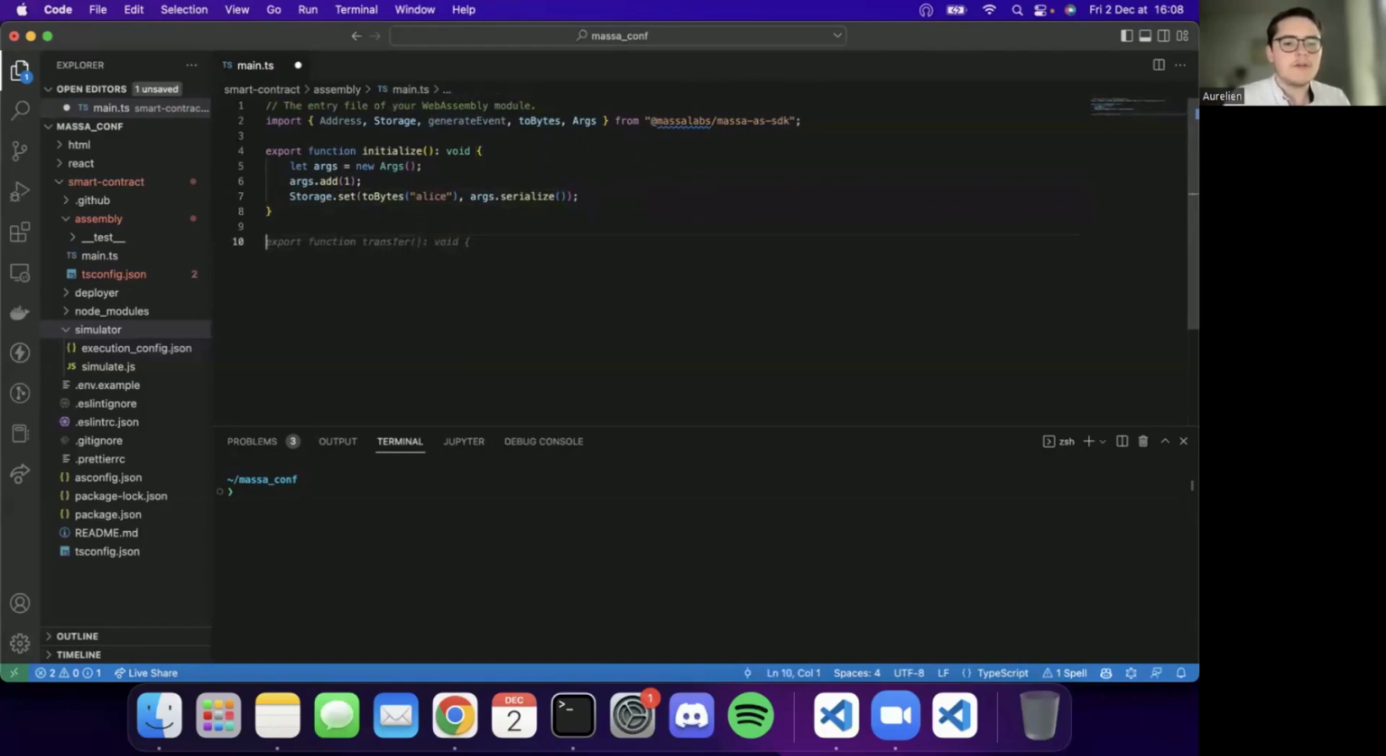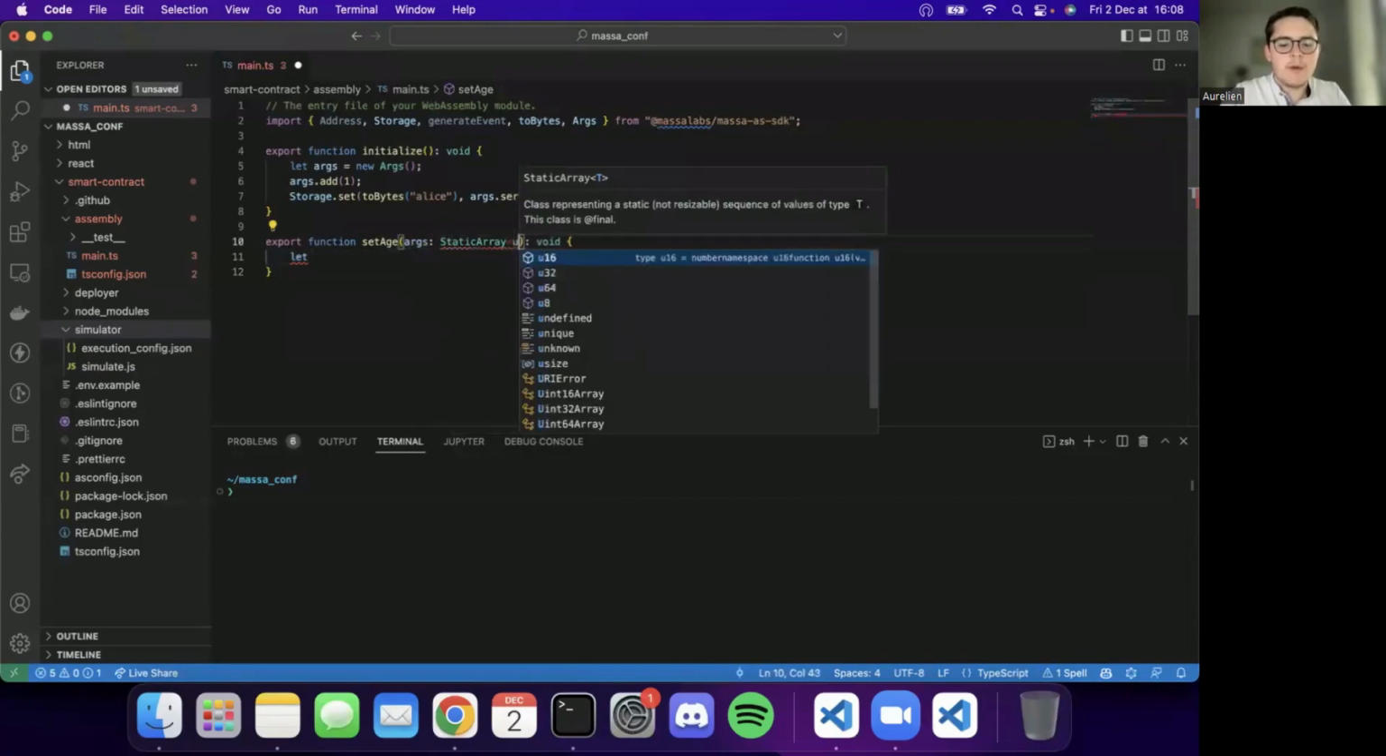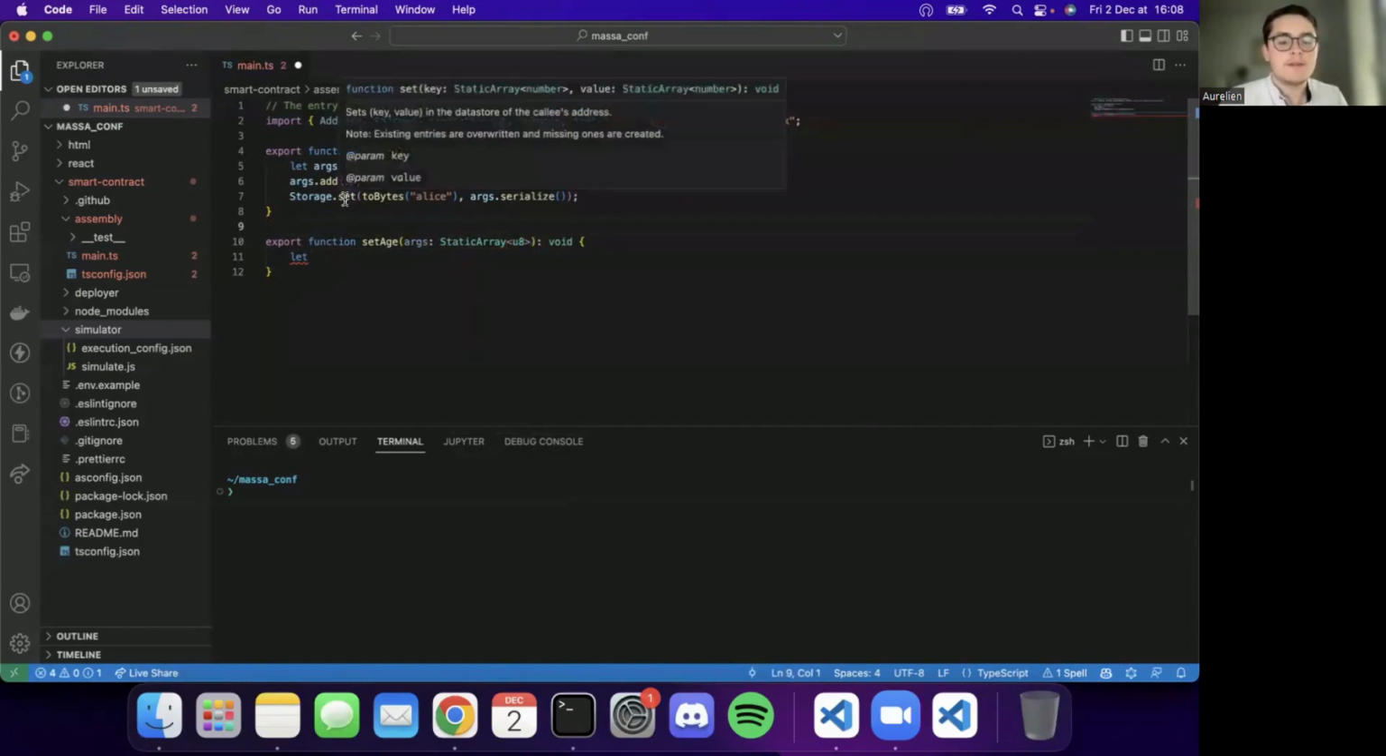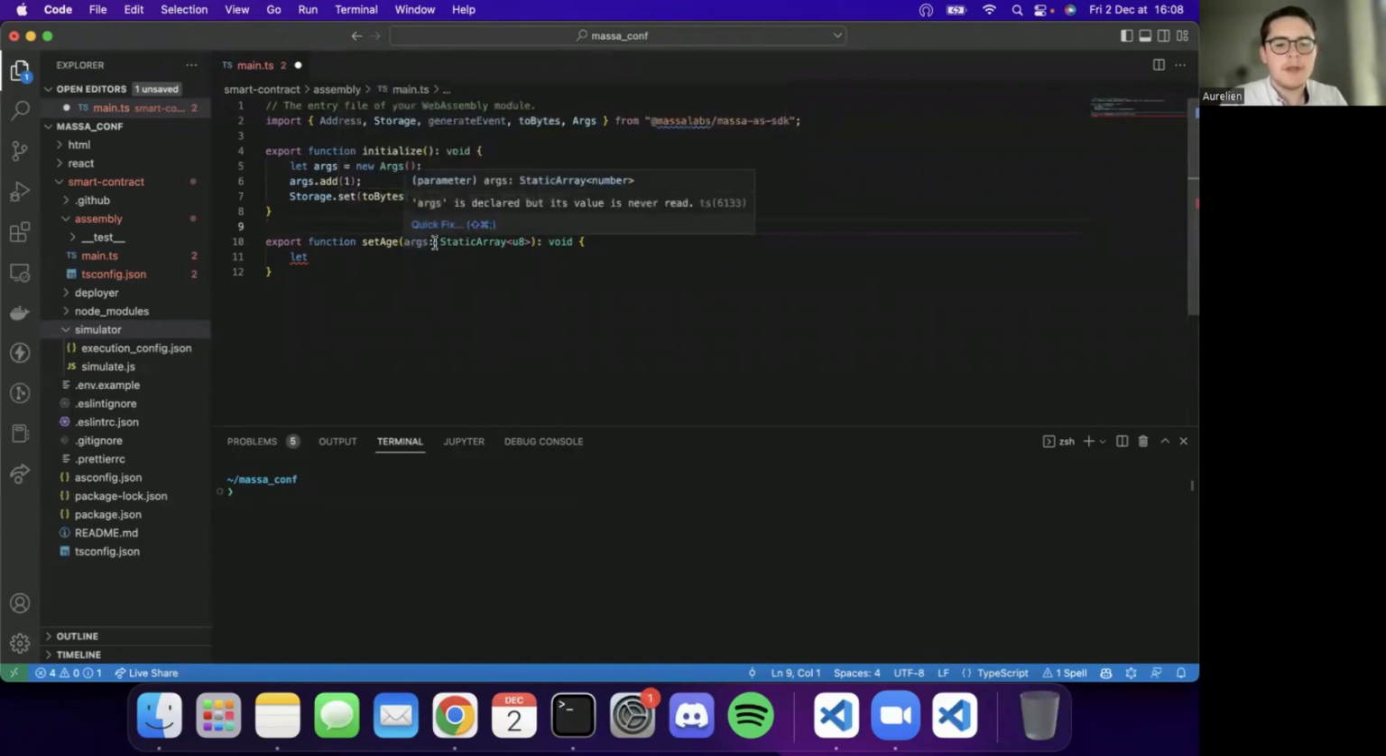And after, I want to make a second function where I can pass the age of someone, and it will store it in the data store. So I will write a function that I will call setAge. That will return nothing. And this function will have arguments, because I will pass the age, and arguments in Massa are always of type array of bytes, the same type as the array that you store in the data store. So all arguments should have this type.